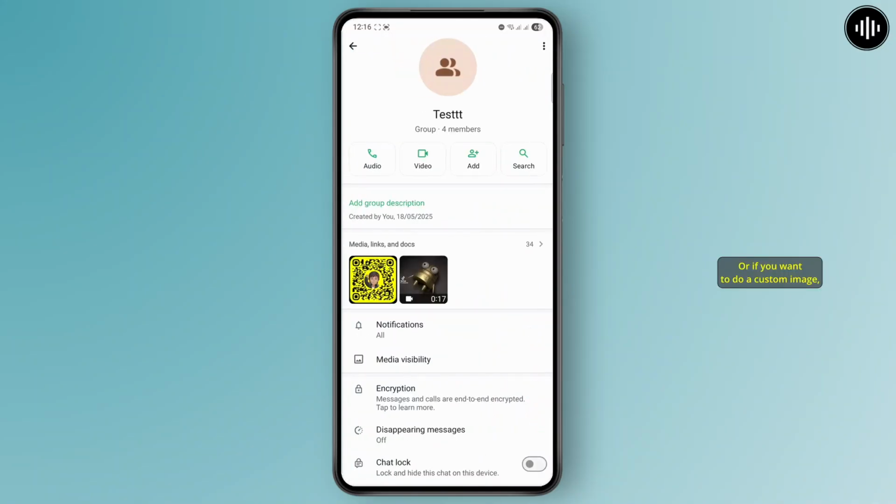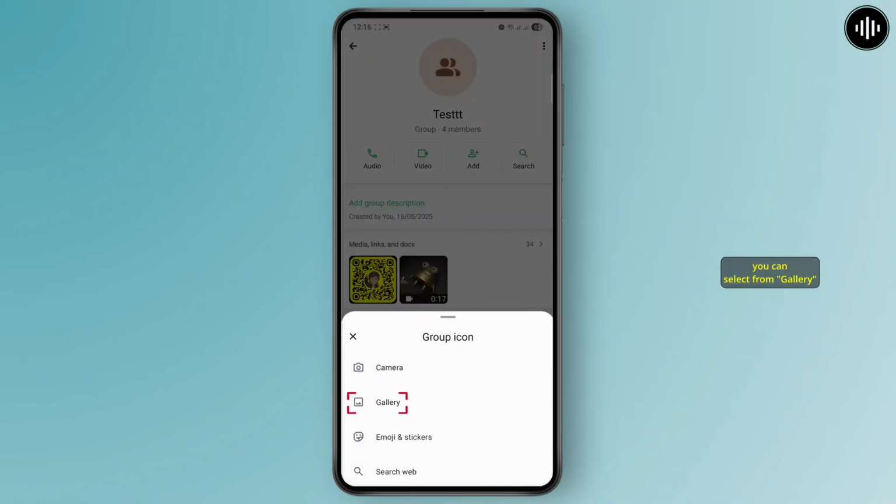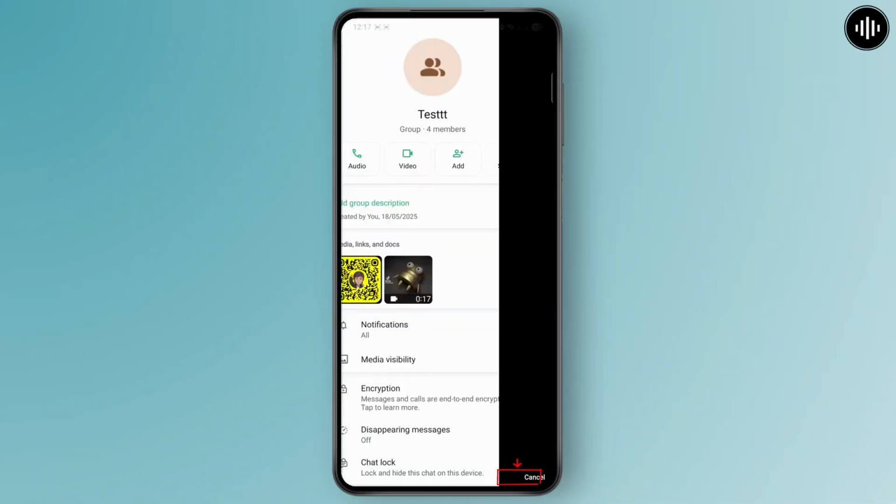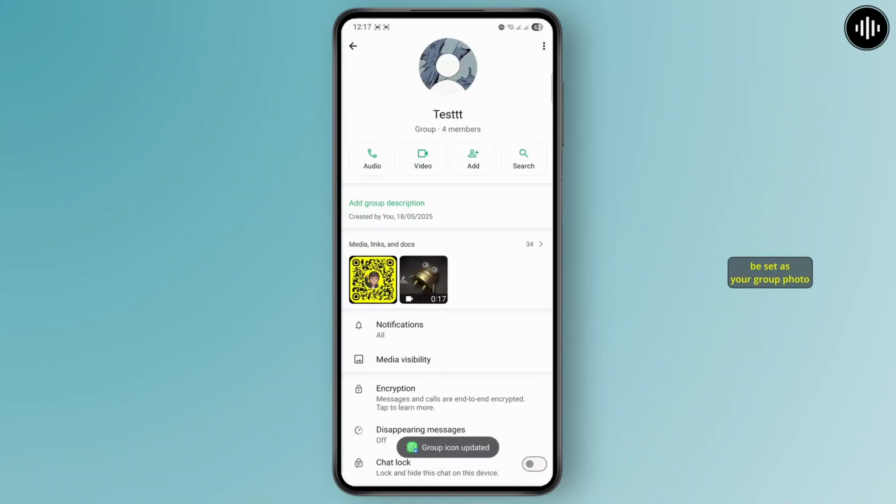Or if you want to do a custom image, you can select from gallery. So go ahead and tap on it. Here I've selected an image for a group picture. Now just tap on done, and then that picture will be set as your group photo. It's as easy as that.